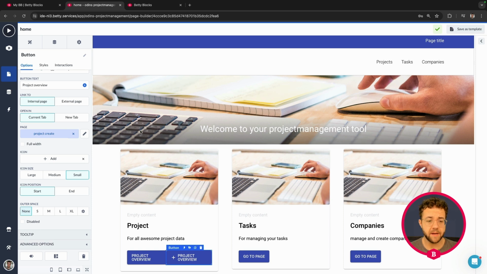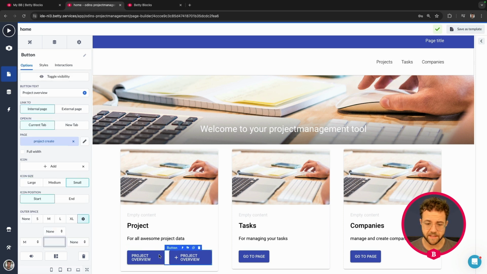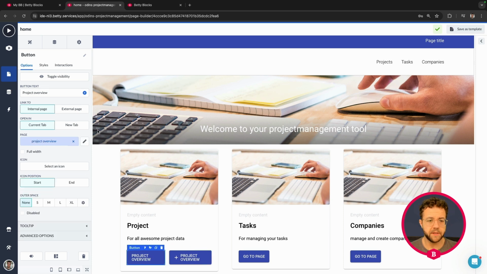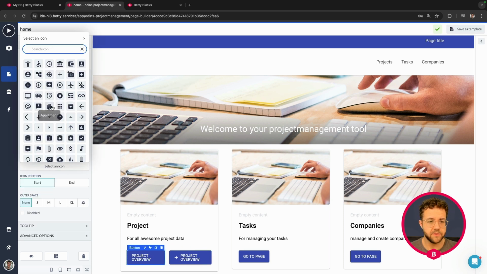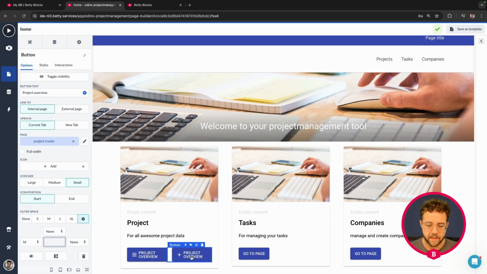So when selecting the right button, I'm going to add a little bit of outer space by clicking on the cogwheel, and then on the left side of this item, I'm going to set medium. Let's see. Yeah, this adds exactly the amount of space that I wanted to have. And now that I've added an icon, we're just working our way through this. I'm also gonna give an icon to the project overview. This looks lovely. And the second button, I want that to have the reverse kind of styling as what the other one has.